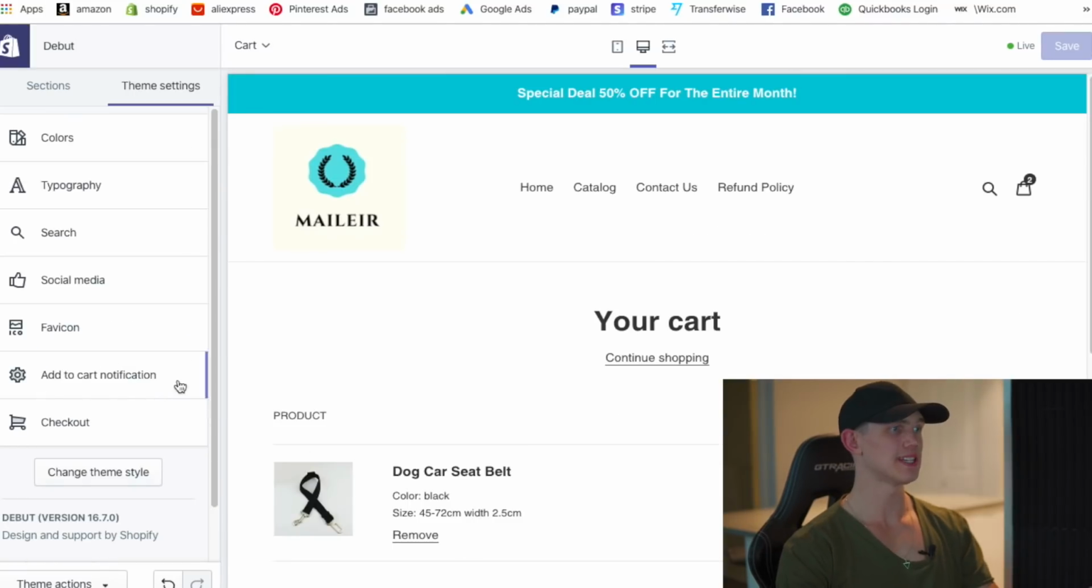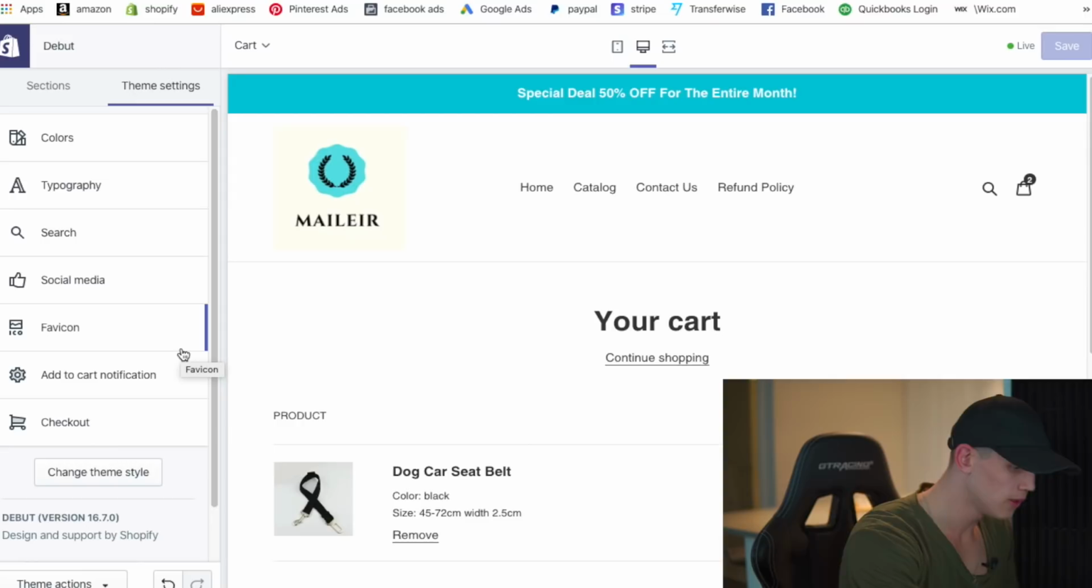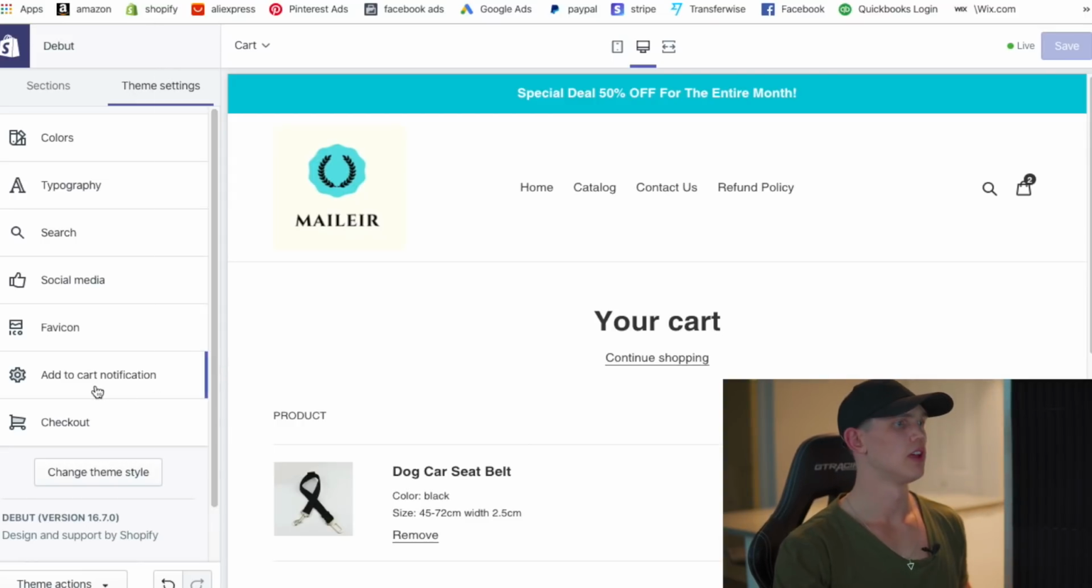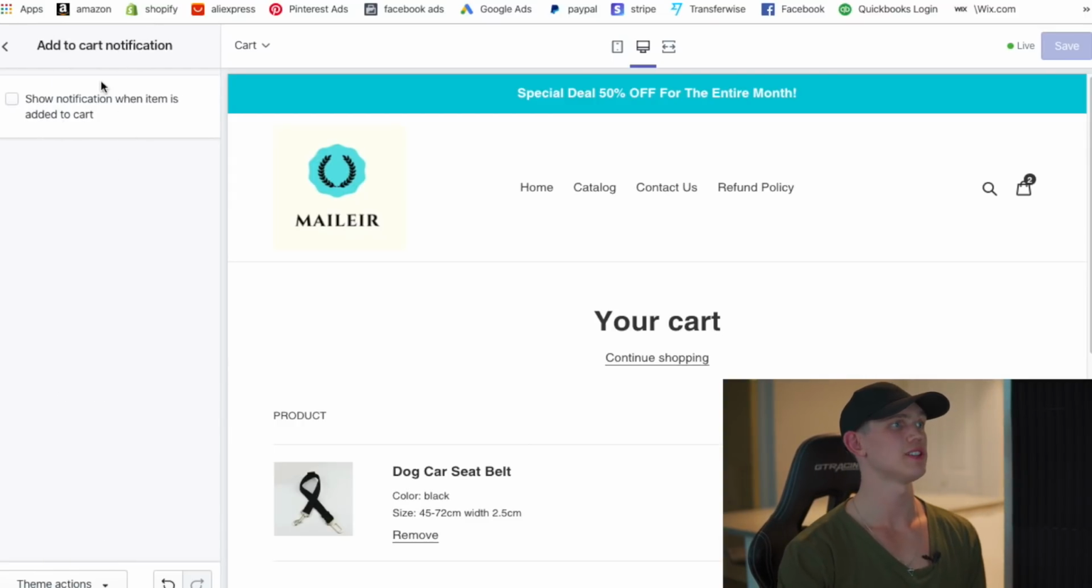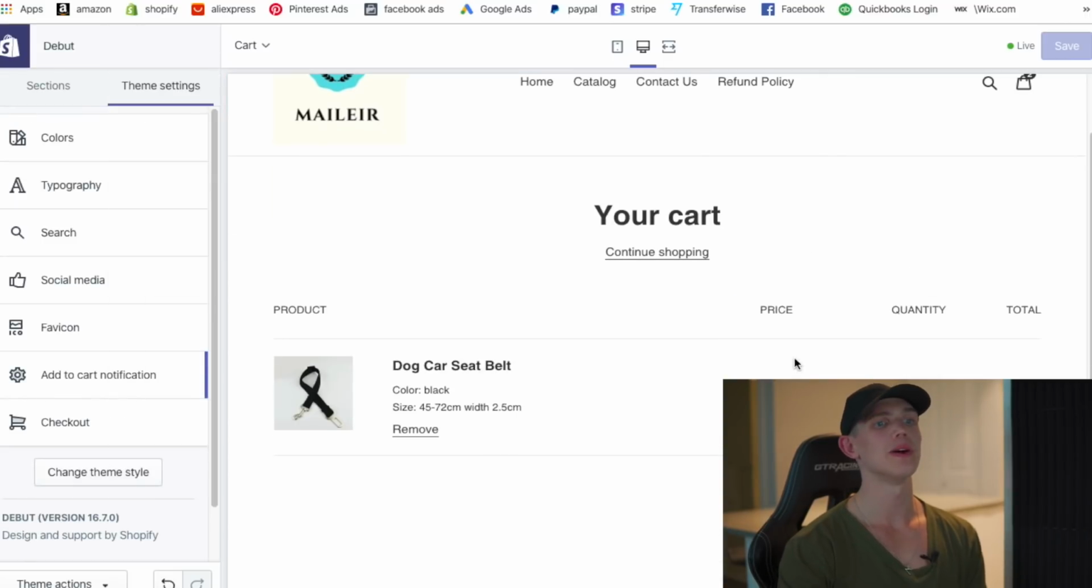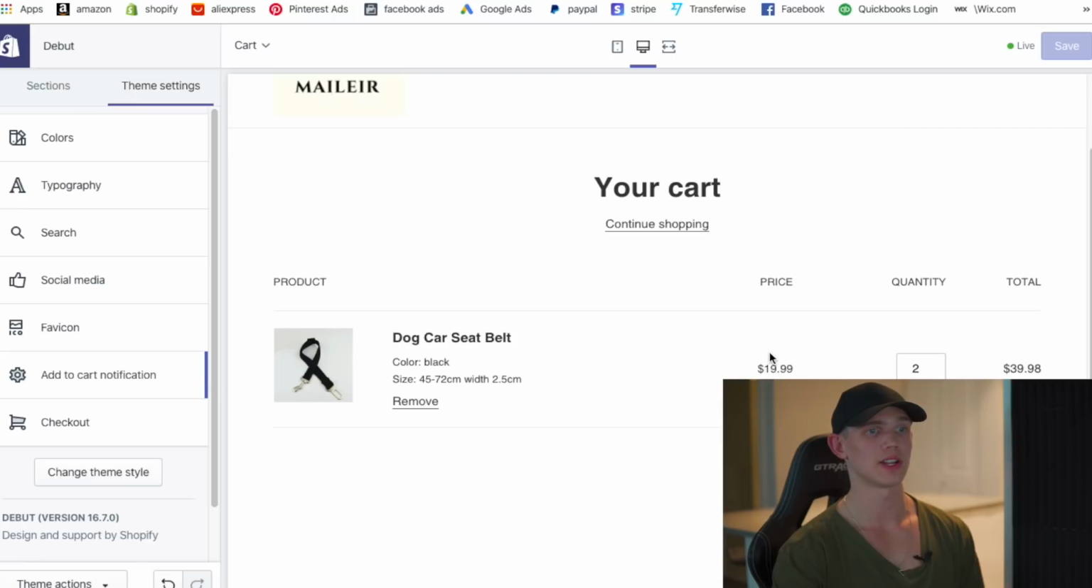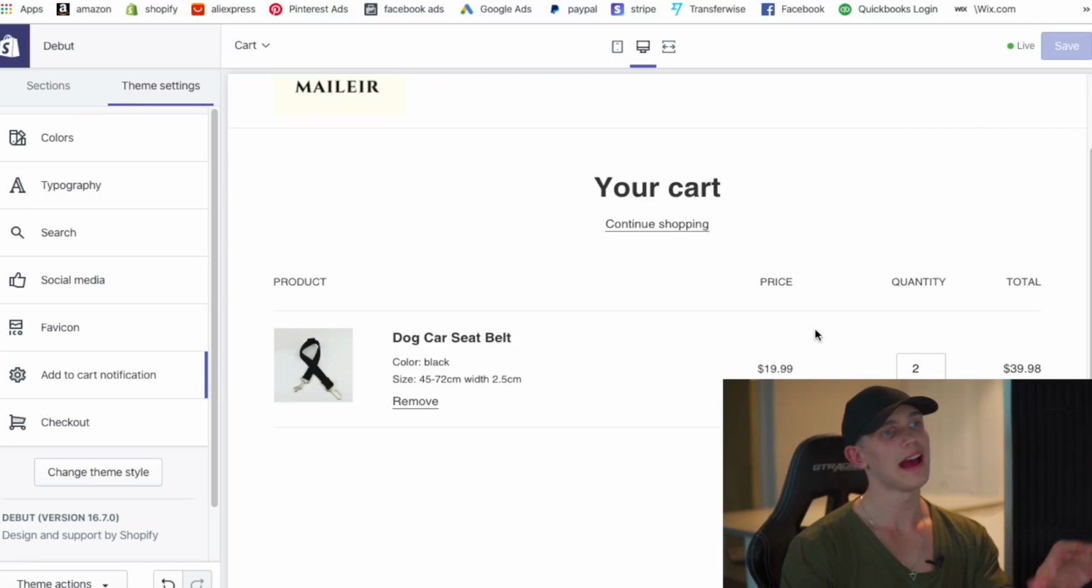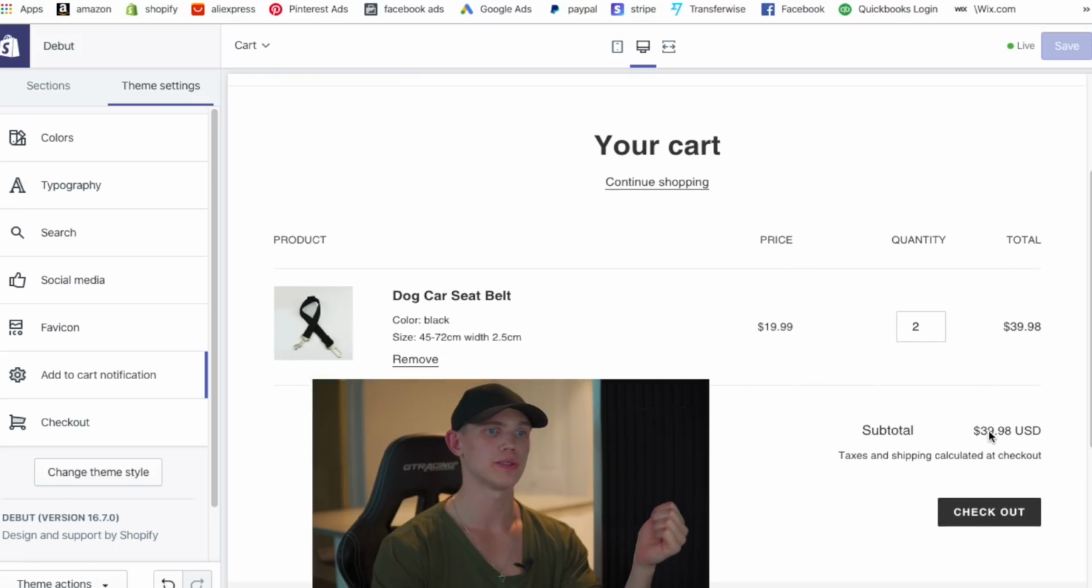There we go. All that I did was go into add to cart notifications and uncheck show notification when item is added to cart. Now when they hit add to cart, it takes them right to the cart page. So as you can see here, they have the dog leash in their cart, quantity selected, price right there.